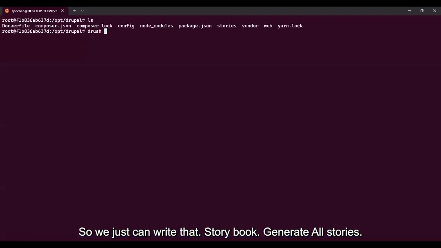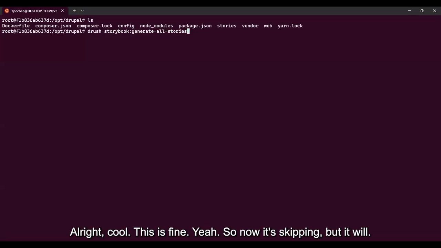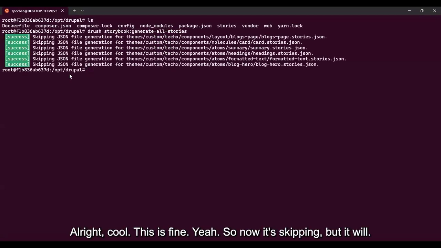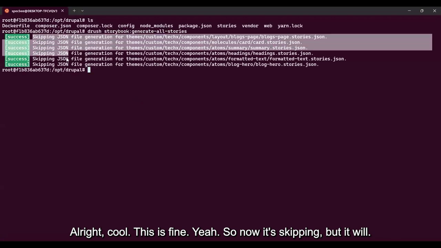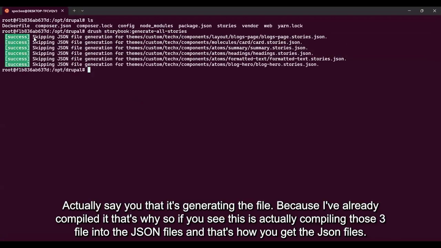So we can just write storybook generate all stories. I hope this is fine. Yeah. So now it's skipping, but it will actually tell you that it's generating the file if it hasn't been compiled already. If you see, this is compiling those Twig files into the JSON files, and that's how you get those JSON files.